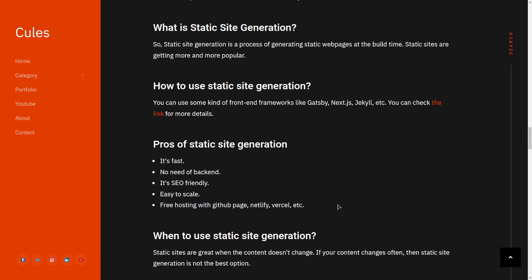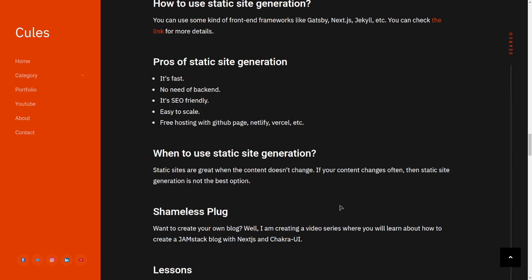Now, when to use static site generation? Well, static sites are really great when the content doesn't change. If your content changes often, then you shouldn't use static site generation. So static sites are not great for every single scenario. So that's what you really need to know about static site generation.